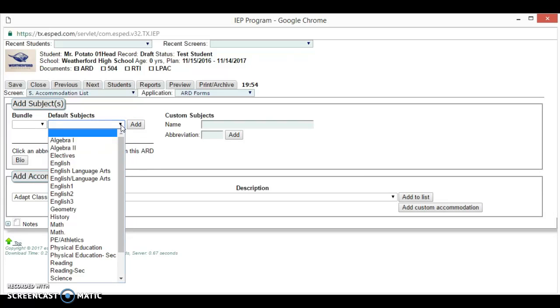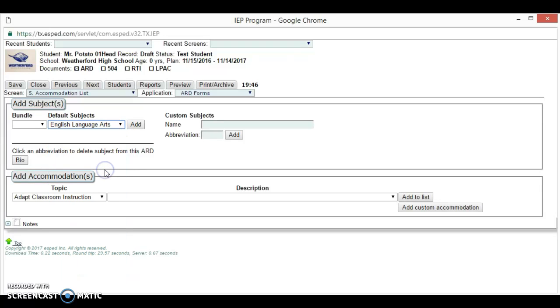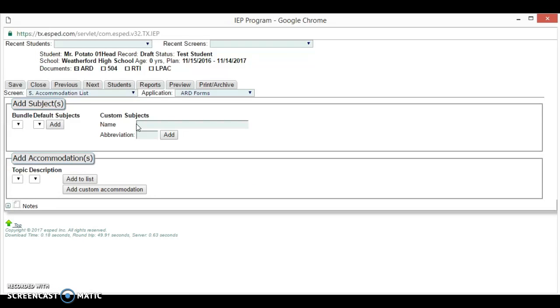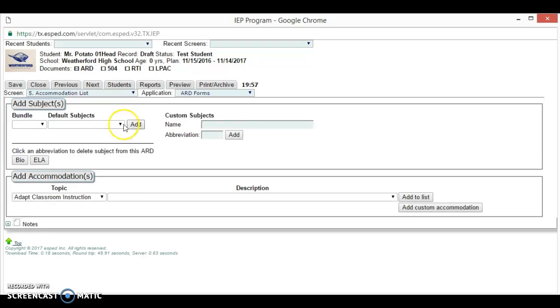A small box will appear on the left in the middle of the screen with an abbreviation for the subject you selected. Continue to add each subject and remember to press the Add button after each selection.